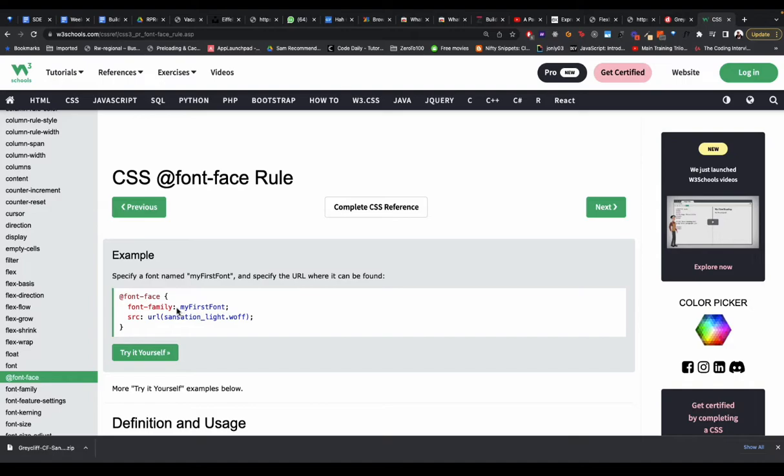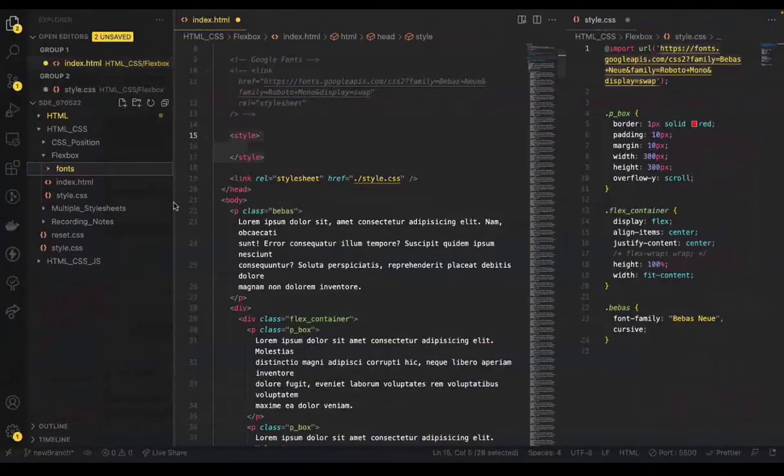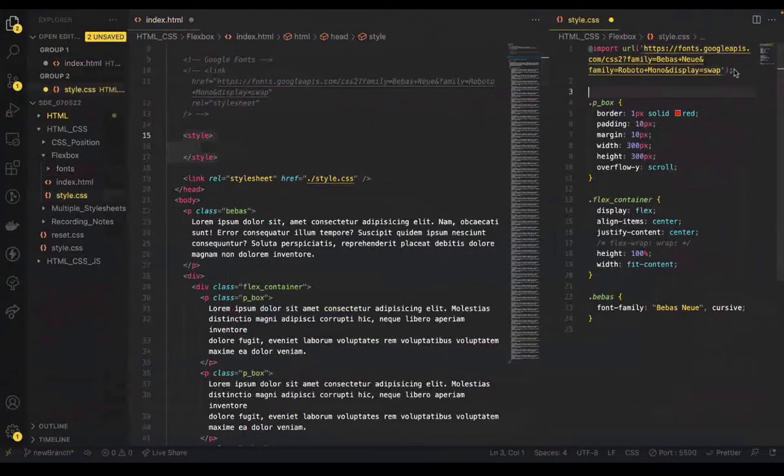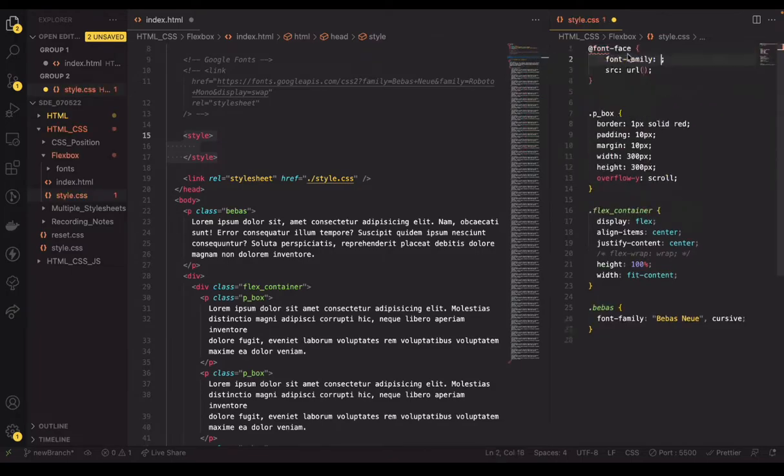I already have this guy. I could call it whatever I want. And this will give me a font family that I can use across my pages. So I'm going to go ahead and duplicate the same thing. I need an at font-face, font family, and a source. Okay, sounds pretty good to me. So I'll go here, and right there, I'm going to say at font face, tab, right? And it just autocompletes that.